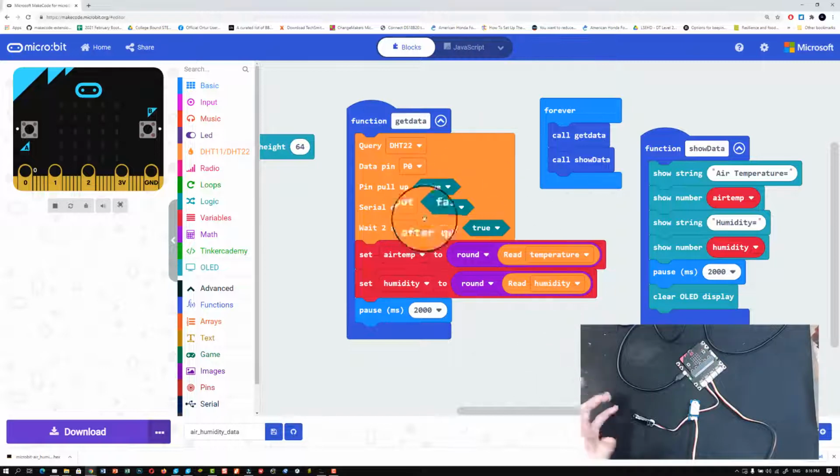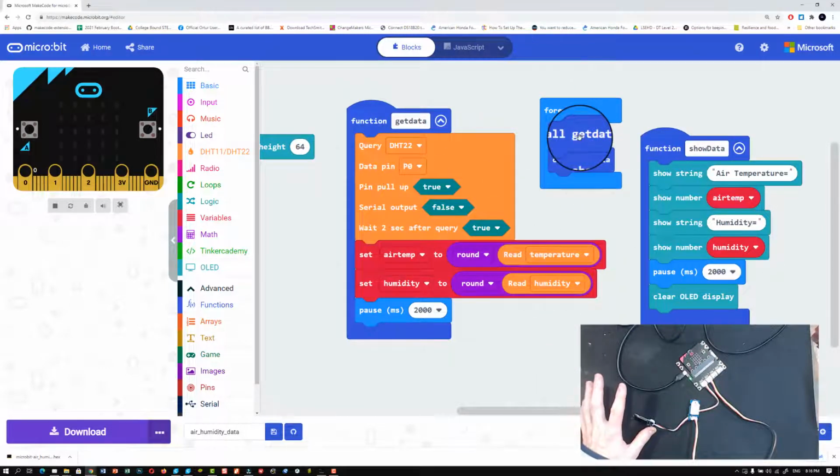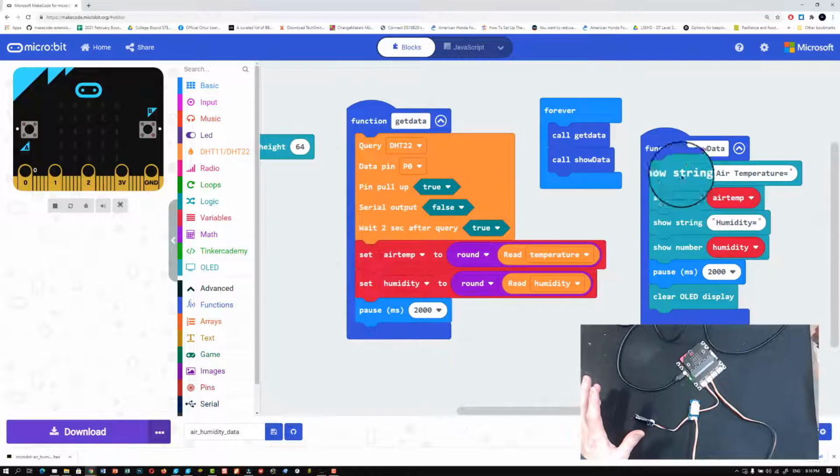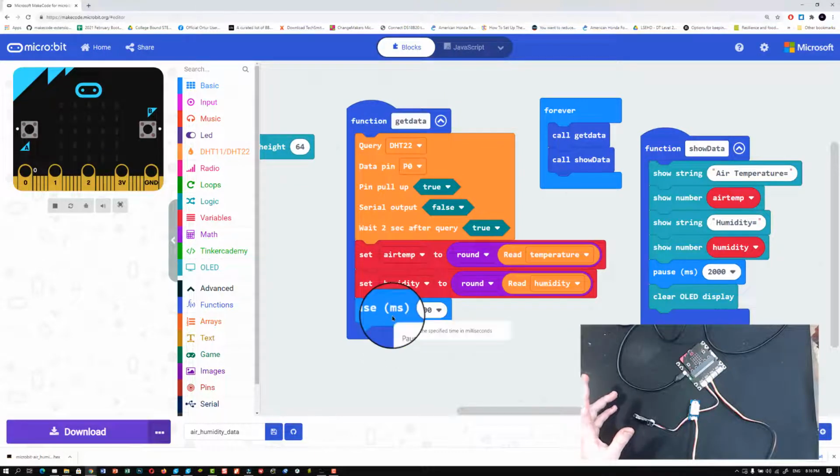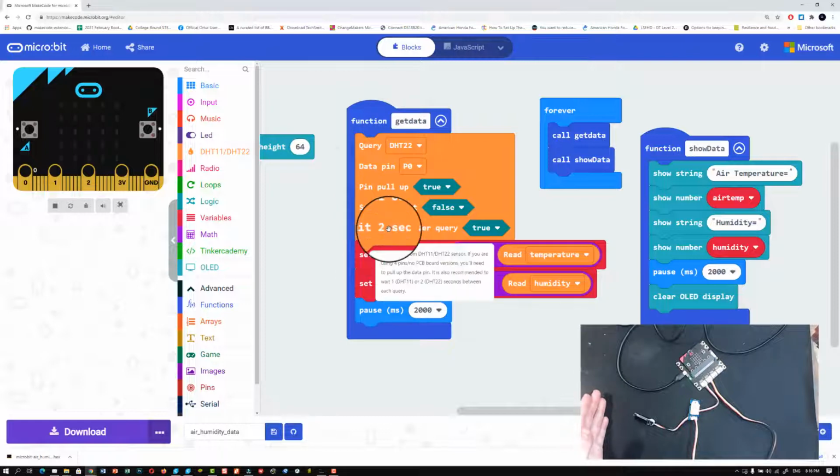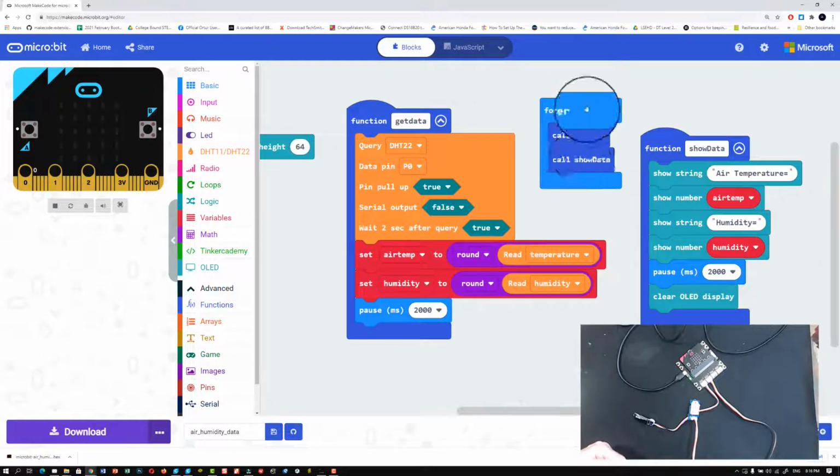The nice thing about using functions is it makes your forever loop very easy to write, because now you've got all the code off in its own separate blocks. And if we wanted to change this function and use it multiple times, we change the function once, and we can use it as many times as we want in the forever loop, and we'll get the same results.